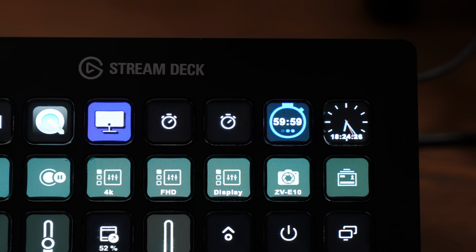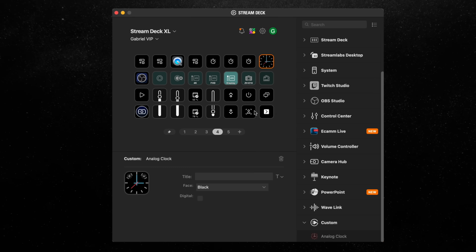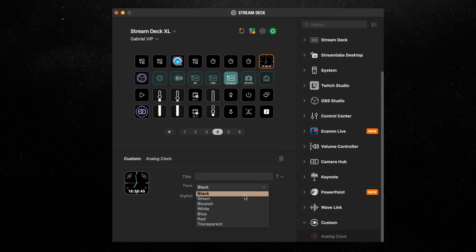And on the last button, I have a clock. I installed a plugin from the market called Surprise Clock. Dragged it to the button and selected the face. You can customize much more things, play with them and find your style.